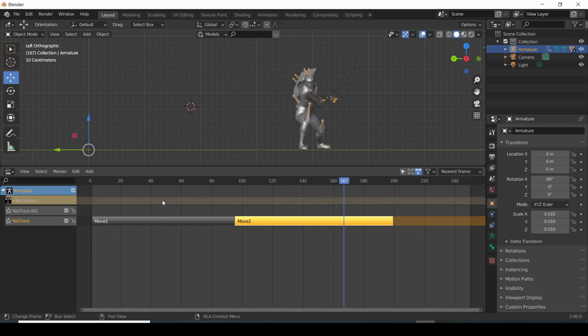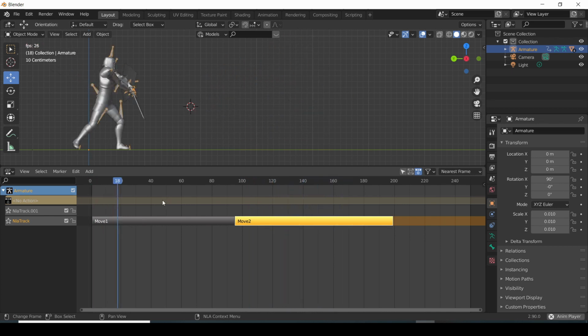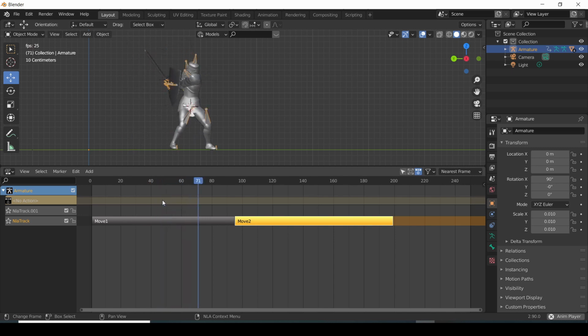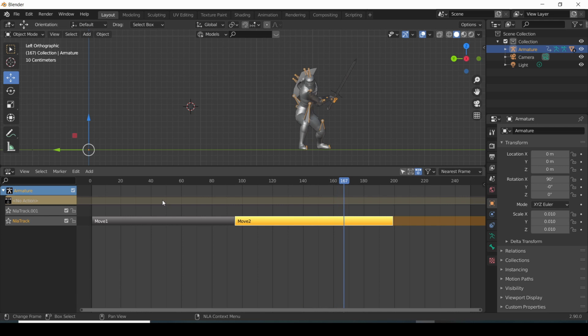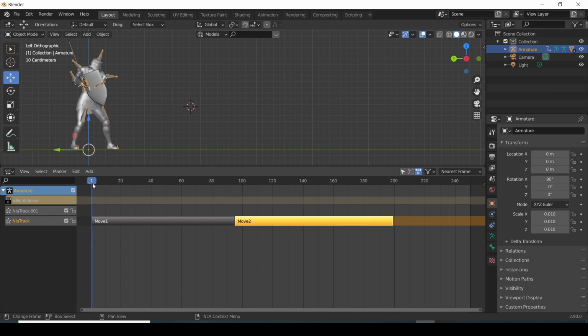As you see, the problem is solved. The second animation starts after the first animation ends. But as you can see there is no smooth transition between them. And to fix this we need to mix the two strips together, or to be more precise, the end of the first with the beginning of the second.